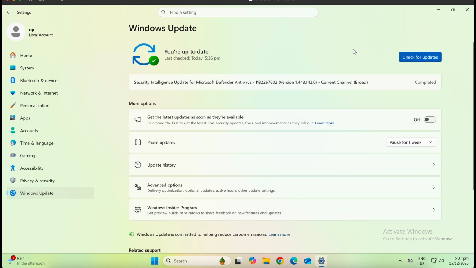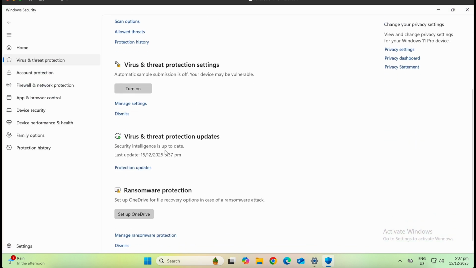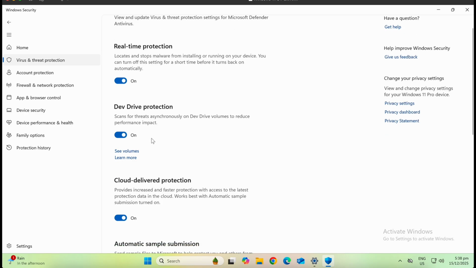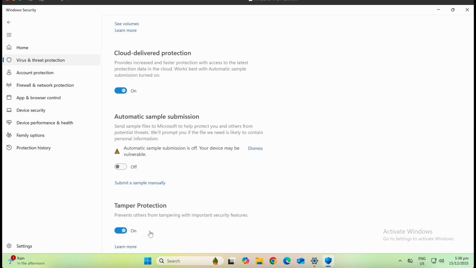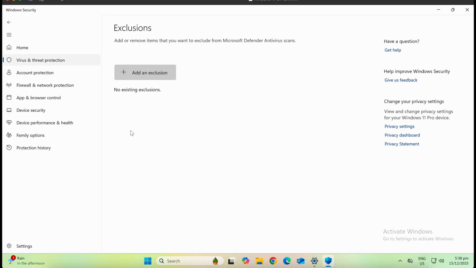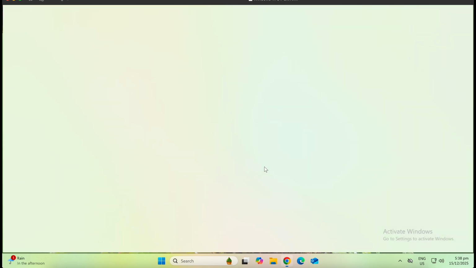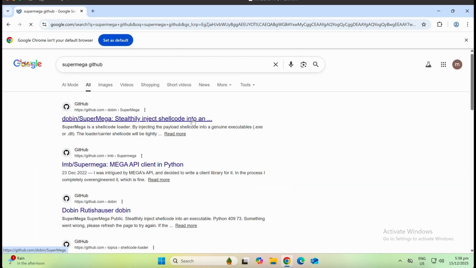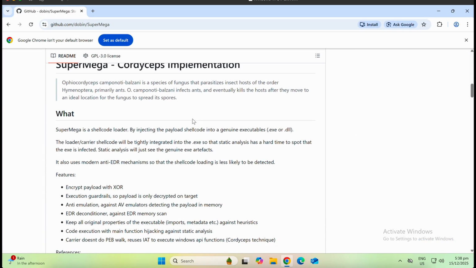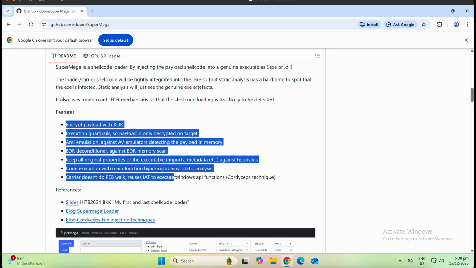Hello everyone, it has been a long time since the last upload and here it is, a new video that demonstrates how a publicly available tool published in 2024 can still be utilized today to bypass the latest Windows Defender on a Windows 11 machine to execute a Metasploit Meterpreter reverse shell. This is the tool that we will be showing today, a shellcode loader or a shellcode packer known as SuperMega.